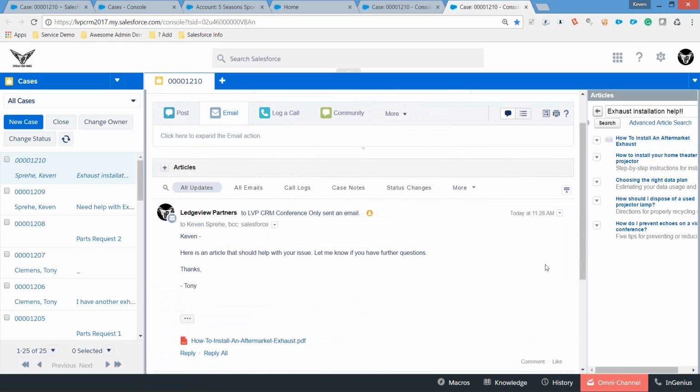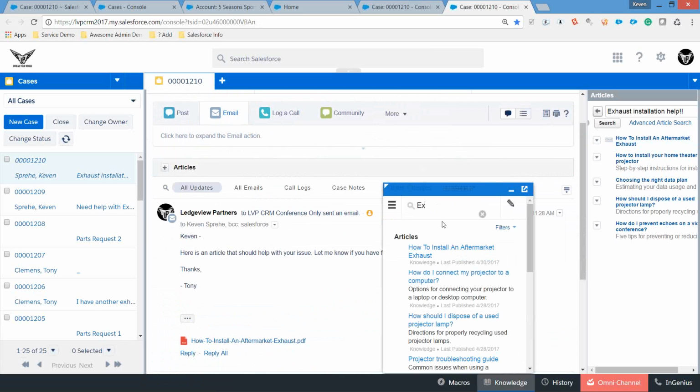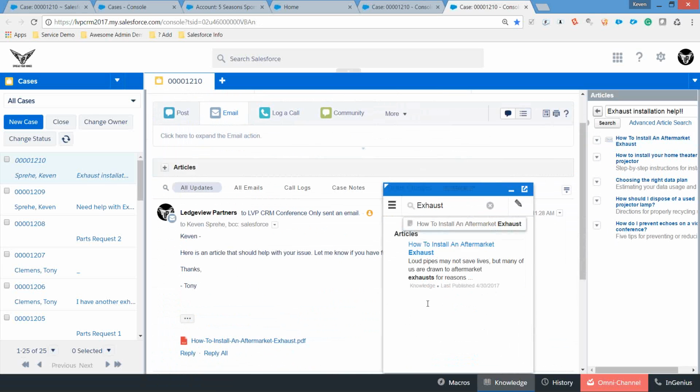And like I said, the other way, if you want to come in here, you can search knowledge. So maybe that how to install an aftermarket exhaust article didn't come in with the subject, or maybe they embedded what their case is about somewhere else. So here you can pop open this tab and search anywhere. So I can type in exhaust and search. We'll pull up all the articles about exhaust.